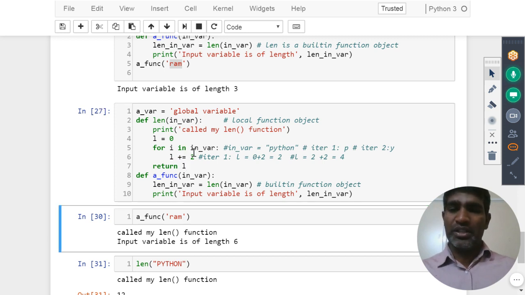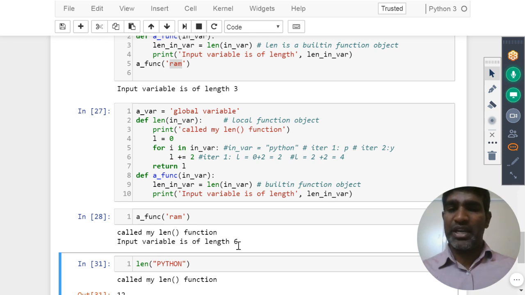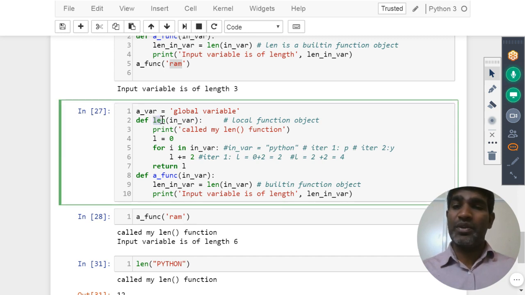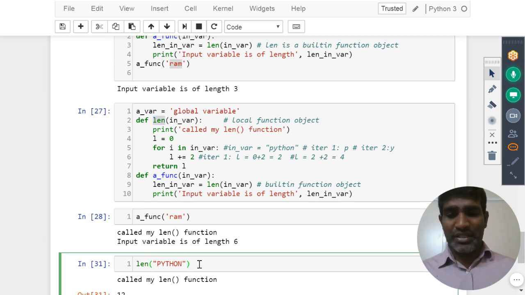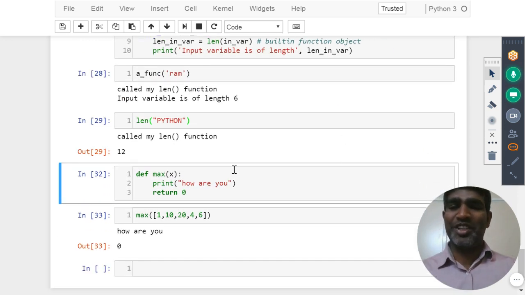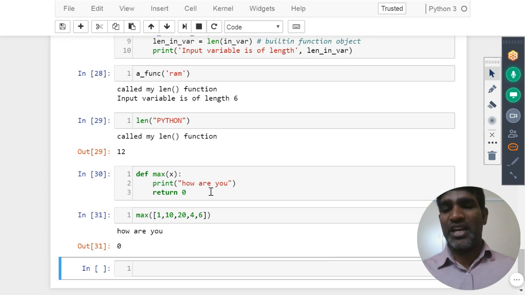Now let us go and try to call this one. What is it calling now? My length function is calling, and what is it saying here? 6 it is saying. Now my question is, it is not using system defined length. It is using user defined length. And if I am asking the length of Python, still it is calling my length function and giving 12. And if you see, one simple thing I wrote, define max function, we are printing how are you. Now if I ask the max of all these things, it is not giving the max, it is printing how are you.